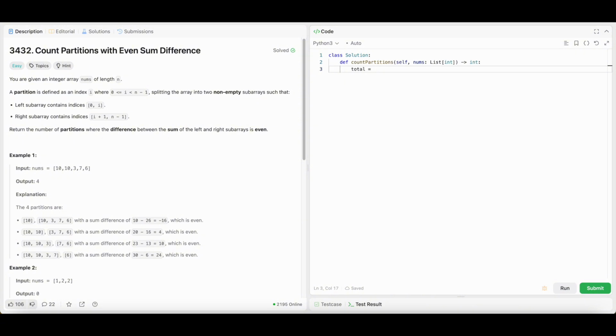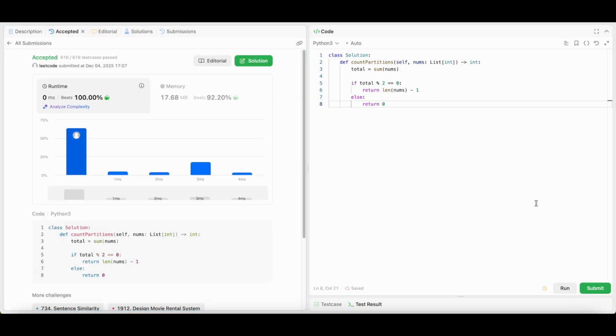So first we'll calculate the sum of the input array, so sum of nums, and we will set it to total. And we want to check if it is even, so we will do total modulo 2. If it equals 0, that means it's even, so we will return the length of nums minus 1. Otherwise, we will just return 0. See if it works. Okay, perfect.